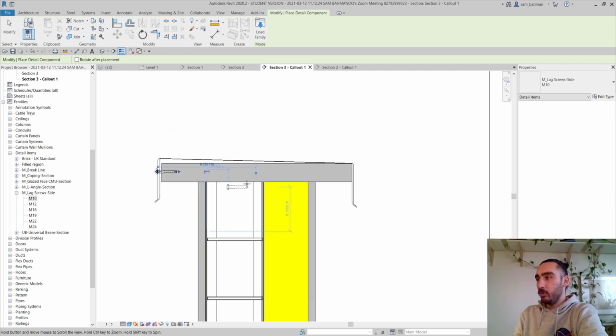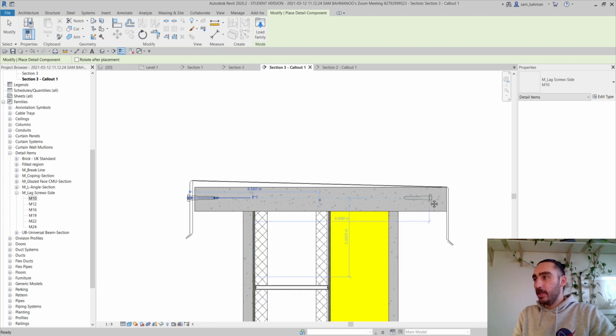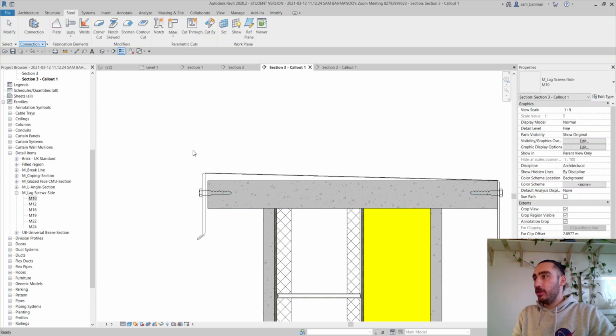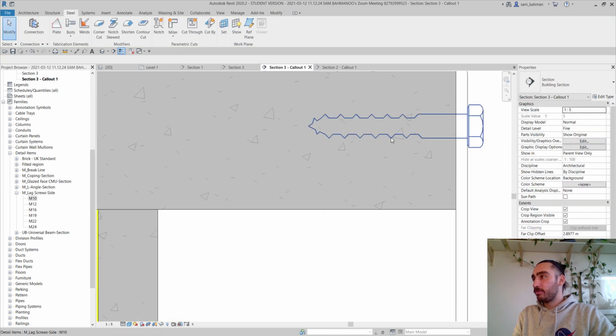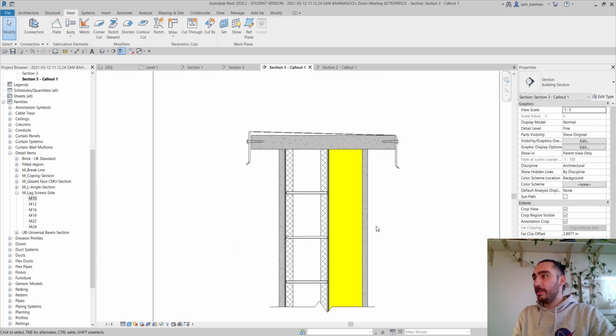So I'm gonna place it one there, and the second one, by hitting on space, you will be able to change the orientation. Then you can make sure that it's exactly on the same line axis, and then place it in your detail. So as you can see, we're perfectly done with all the detail items that we had to put into that detail.